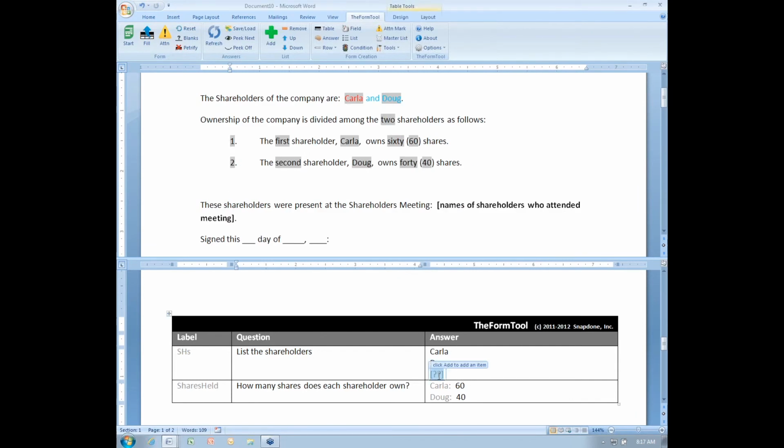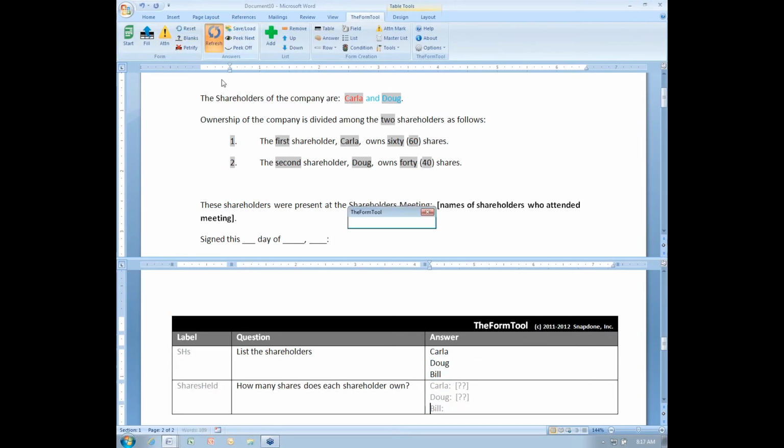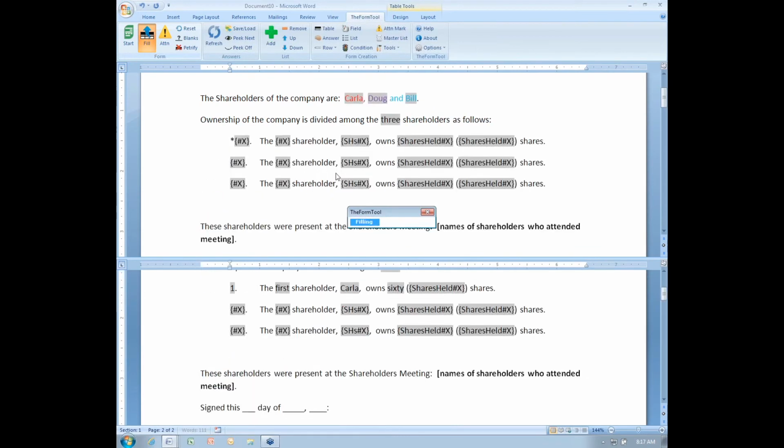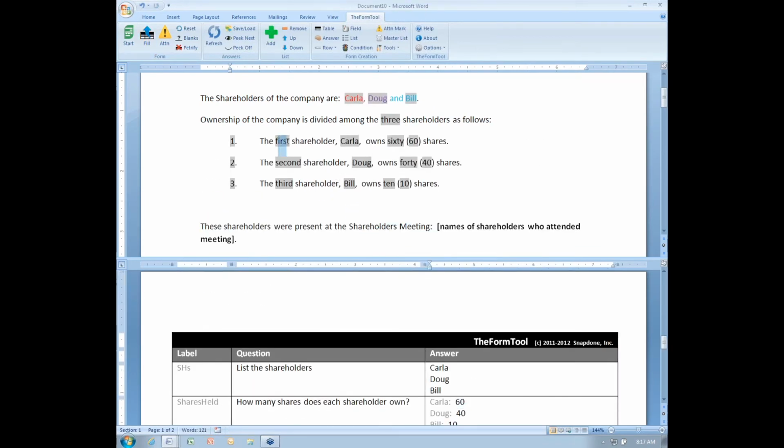To make it a little more exciting, I'm going to add one more person to my list here. Let's put Bill on there. I'll click Refresh to update my linked list. And let's say Bill has 10 shares. I'll click Fill again. Notice that I reused basically the same field here to give the word first and the numeral 1. And over here I used the same field to give the word 60 and the number 60. I just formatted it differently.